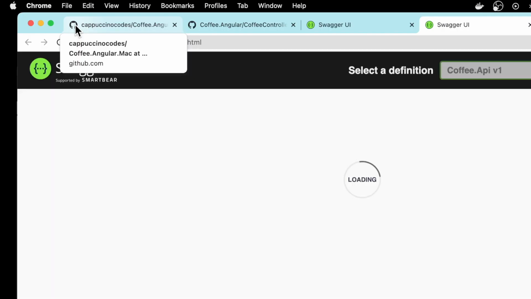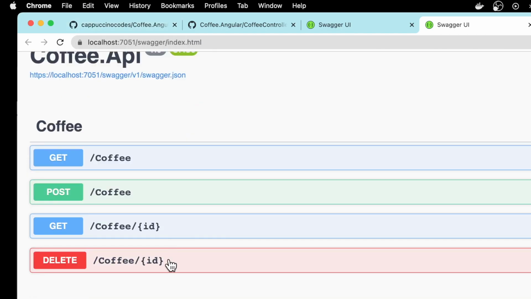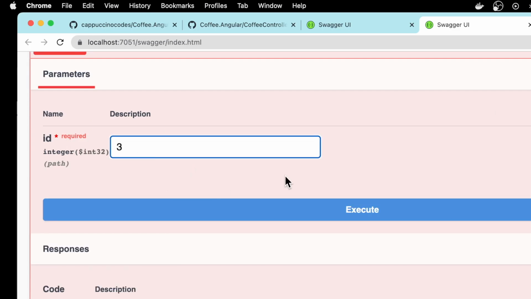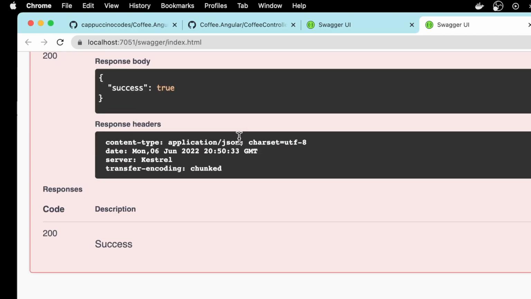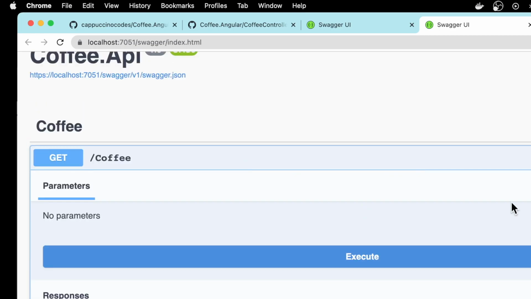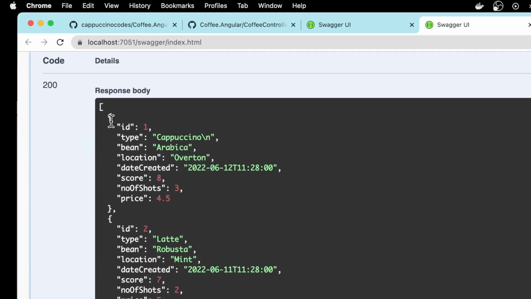So if we run the API again, Swagger has detected the delete method, and if we use the ID 3, we get success true. And let's try to retrieve the records to see if it was deleted, and the record with the ID 3 isn't there anymore. And that's it for our API for the moment.